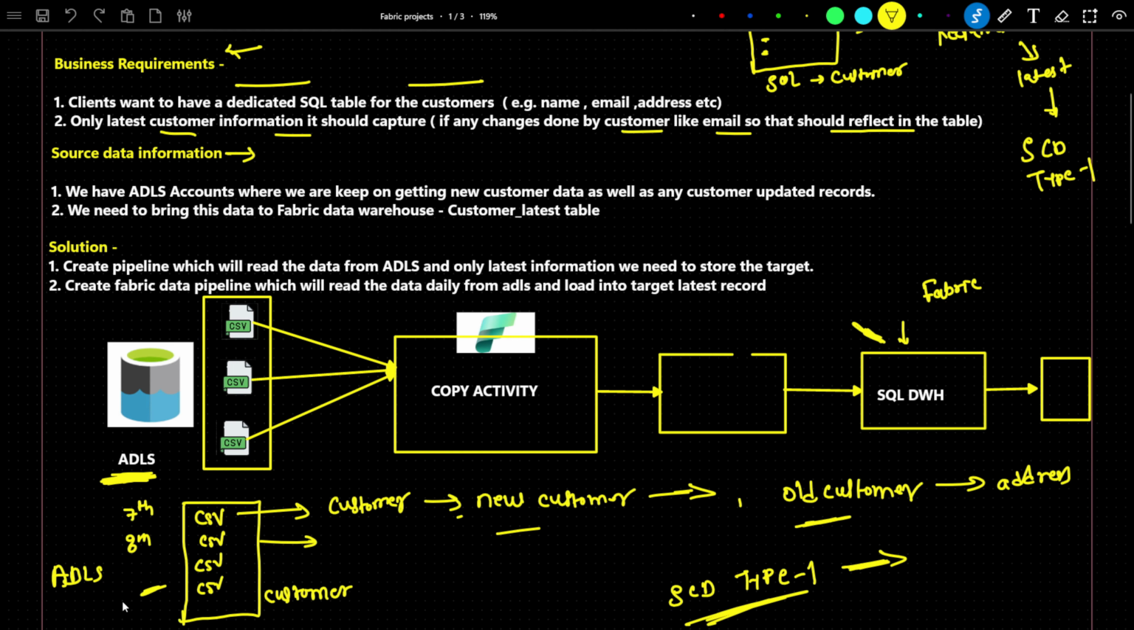We have data available in Azure Data Lake storage. All the customer information we are getting on a daily basis, so multiple CSV files are there. We have to copy this data into a SQL data warehouse and make sure we only keep the latest information. So that is our requirement.